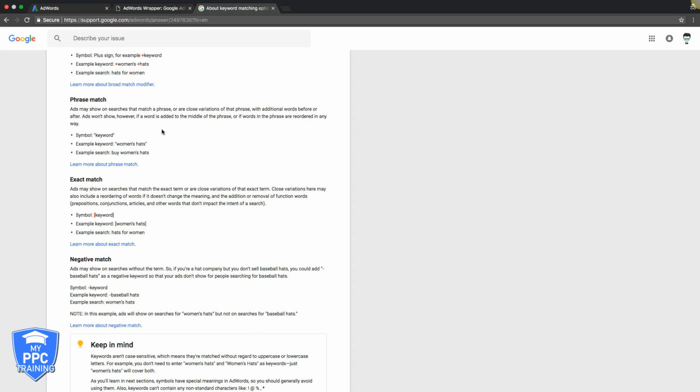Next is phrase match. You can see here it's got little quotes around the keyword, and women's hats, buy women's hats. So it's basically going to be in this order, women's hats in the search query, but there could be additional things before or after the keyword. And you can see here, ads may show on searches that match the phrase or close variations of that phrase with additional words before or after. Ads won't show, however, if a word is added in the middle of the phrase. So that's the only real difference there.